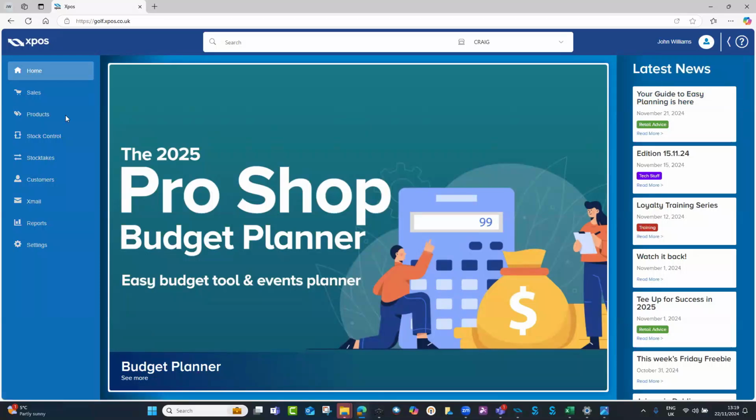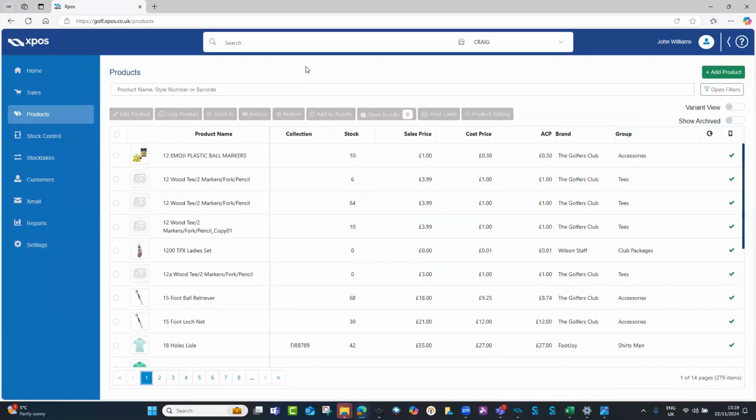Now, first of all, the product screen in Xpos Cloud. So the product screen, what is it? It's the screen that basically has all of your products within your Xpos system. So whether it be a stock item or a non-stock item like a green fee, a buggy hire or lessons, they will all be within the product screen. That allows you to create new products, edit current products, and filter and view products to see maybe stock levels.